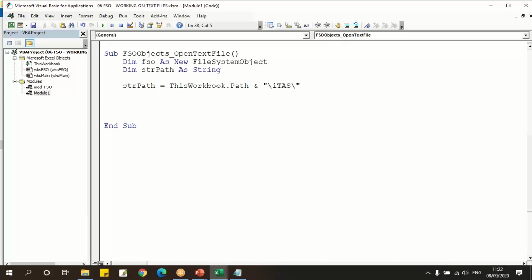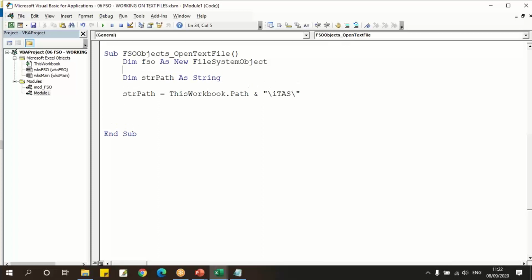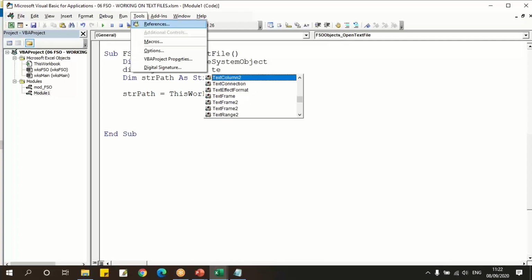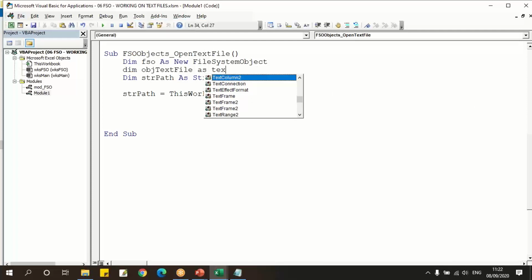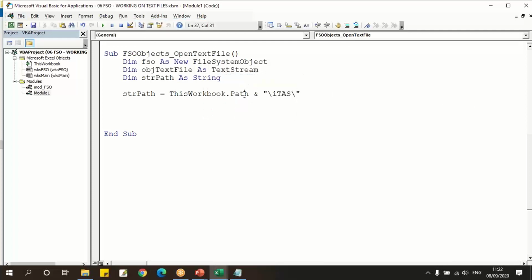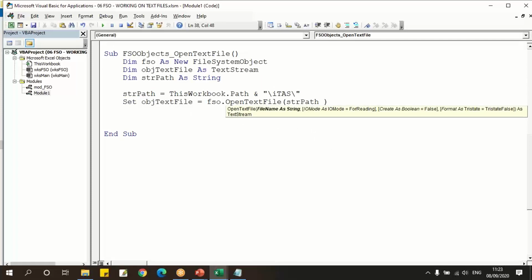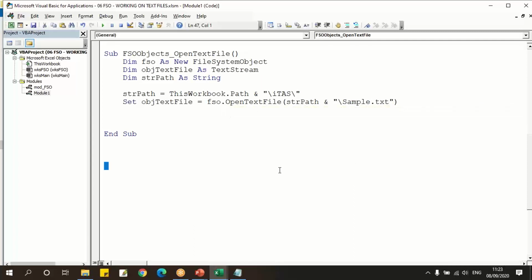Here we'll take one more object, text file as text stream. Right. So we'll assign a value for this equals FSO dot. Now we'll say open text file. In the previous example we had created a text file. Now we are trying to open a text file. So in this we'll mention this path. Also we have to mention the file name, which is sample.txt.